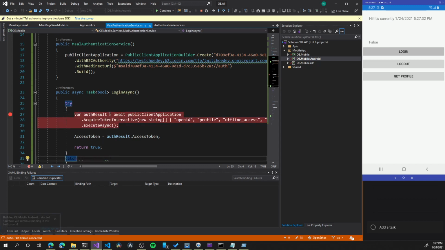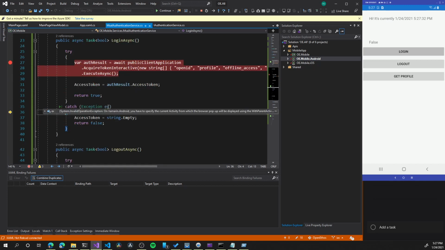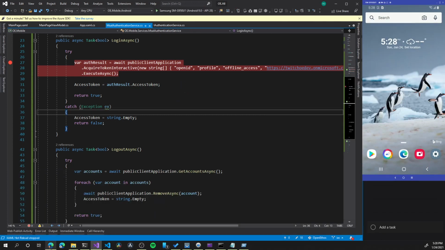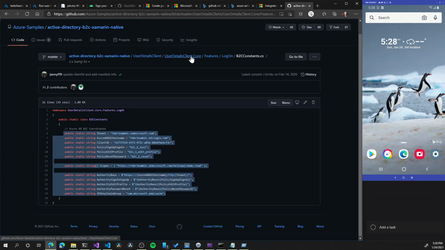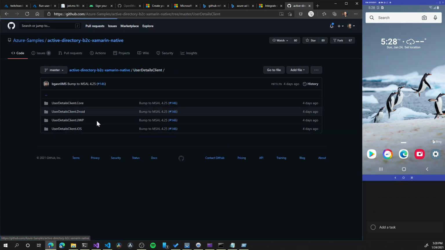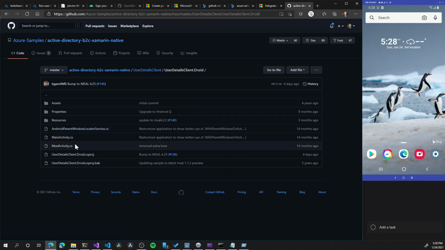So, exception. What do we got here? Specify current activity from which the browser pop-up will be displayed using with parent activity. Yeah, so we're missing something here on the Xamarin side. Let's take a look through this repo real quick. Let's go down to the Xamarin, the Android one.